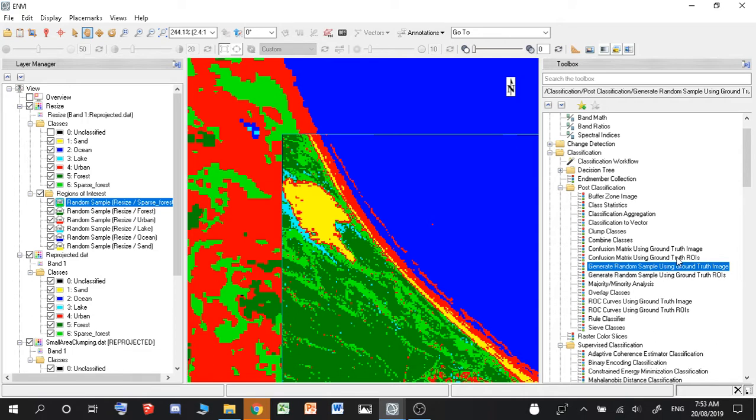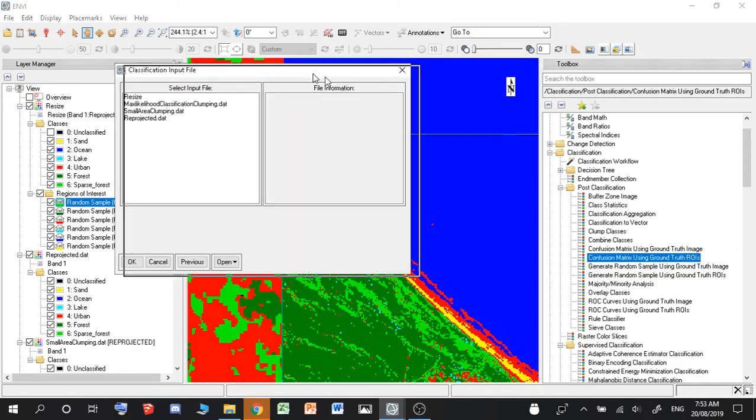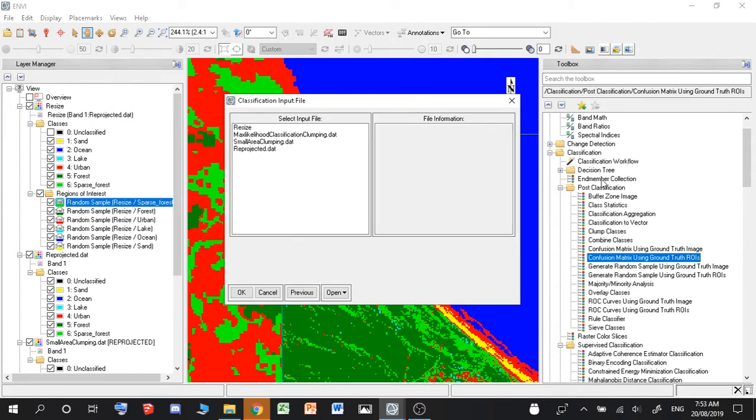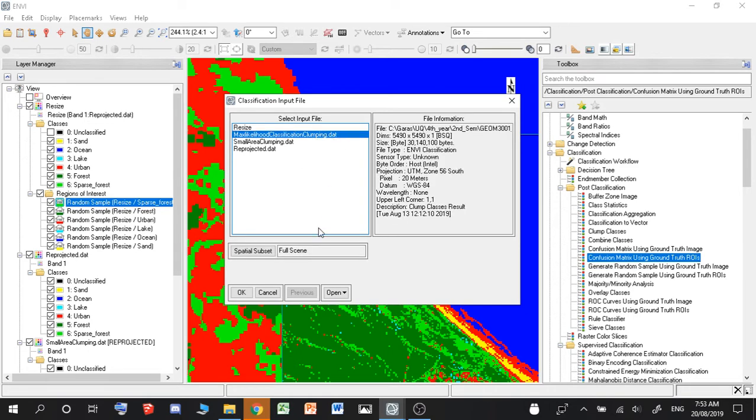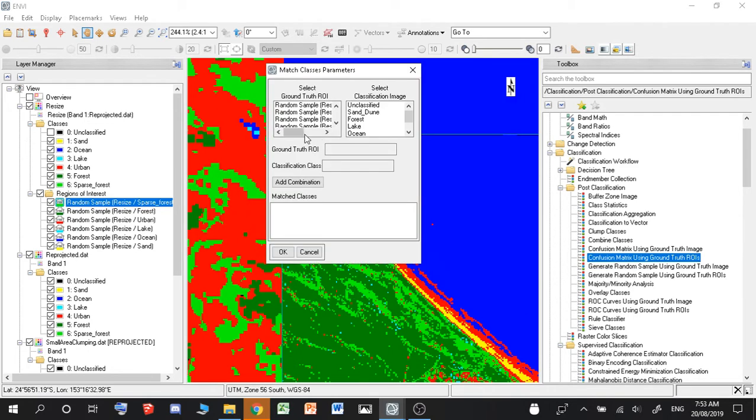Now I can do my confusion matrix. So I just want to go to confusion matrix using ground truth ROIs. This is under classification, post-classification. You want to select your large one, which for me is my Sentinel 2. I want to select that. And then you just want to match them up. You can see the name here, resize, they're the same thing. So I want to do sand and sand. The one on the right is my Sentinel 2, my large one, and the one on the left is the one that I'm picking here.